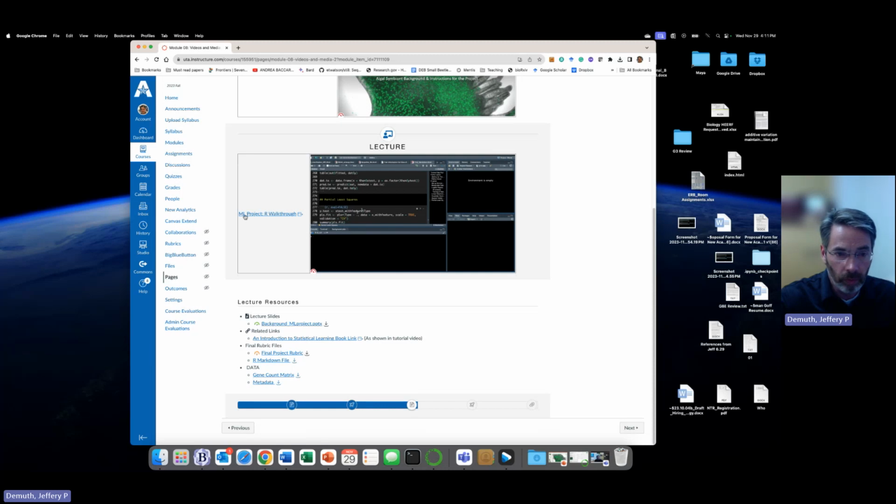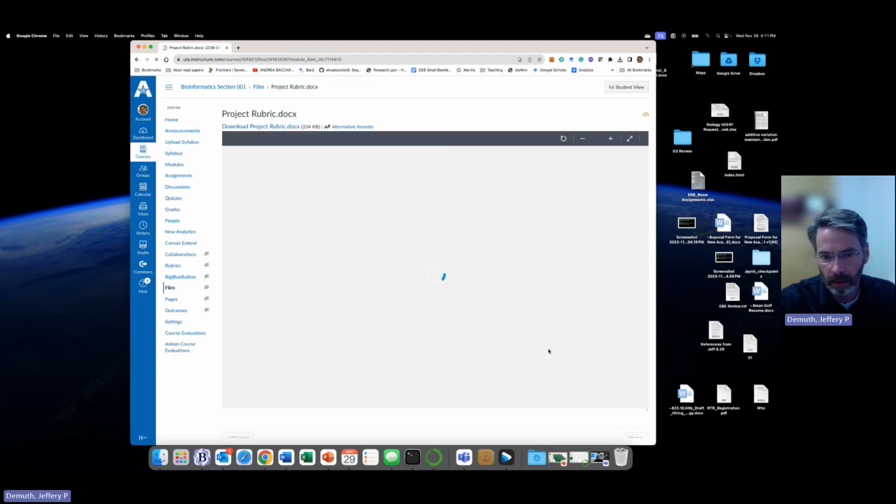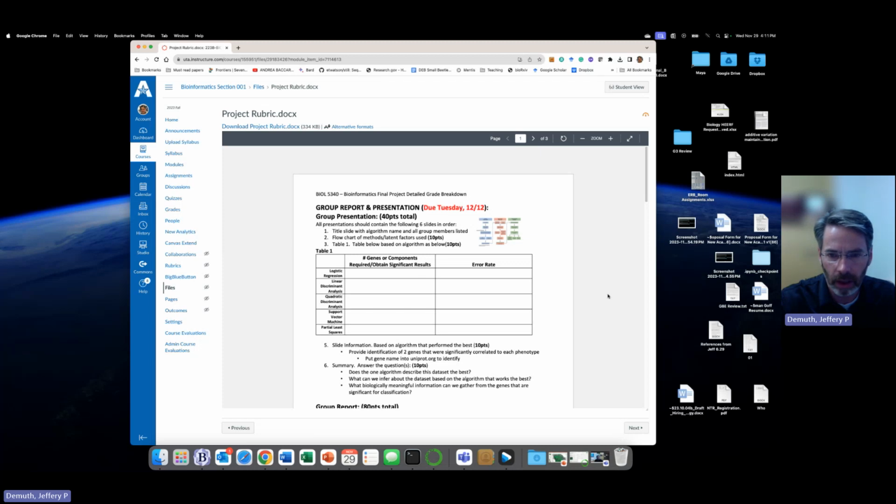So once you've done that, you'll be able to hit next, and then it'll take you to a post-project survey. Again, similar to module 7, where we want to assess what you knew before you did the project, and now what's your appreciation for machine learning applications after you've done the project. And then if you hit next again, it's another link to get you to the project rubric.